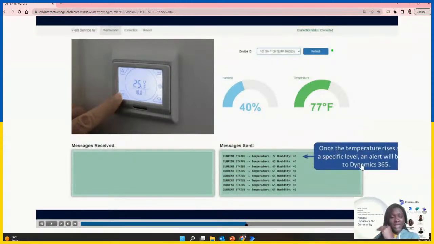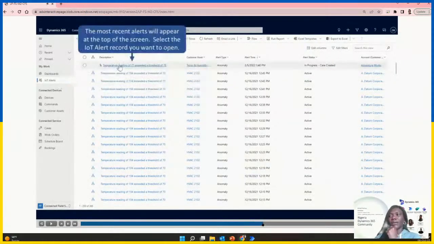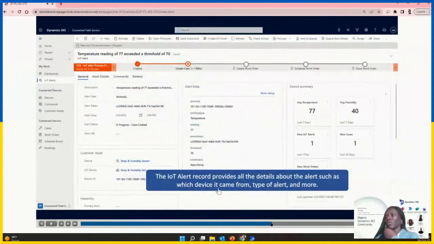So once the temperature rises to a specific level, an alert is sent to Dynamics 365. So when you come to IoT alerts here, you can see the most recent alert at the top. You can see that it has exceeded the threshold. When you click on it, you see temperature reading 77 exceeded the threshold of 70. The alert record provides all details about the alert, such as which device it came from, the type of alert it is, and every other piece of information you can see on your screen.